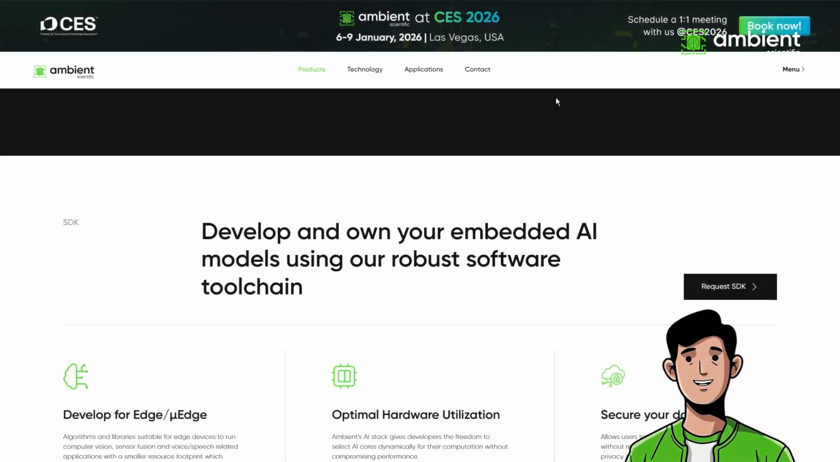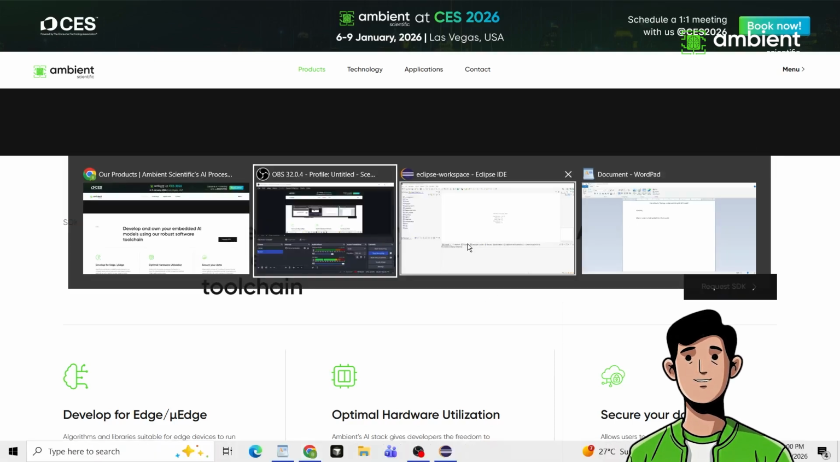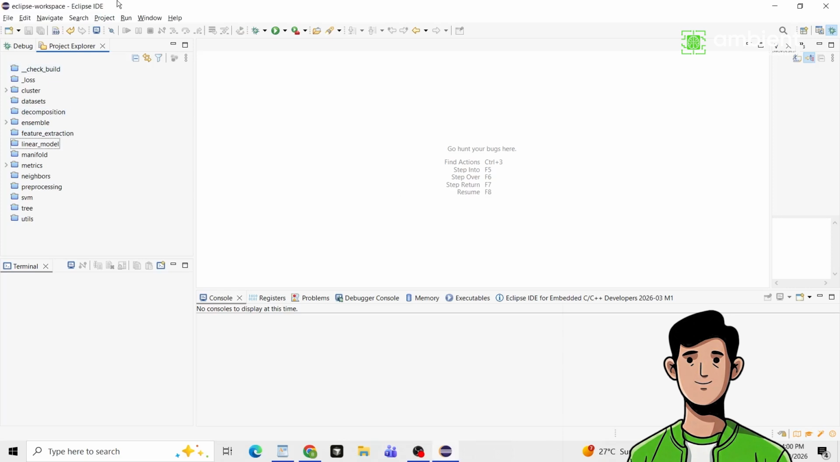Or, you can click the video in the description, or on the right-hand side, to find the tutorial video on how to download the SDK and install it properly. Once that's done, you will find yourself looking into the Eclipse folder. This is our IDE, where we'll be running and testing our first wake-word application model given with the SDK from Ambient Scientific.